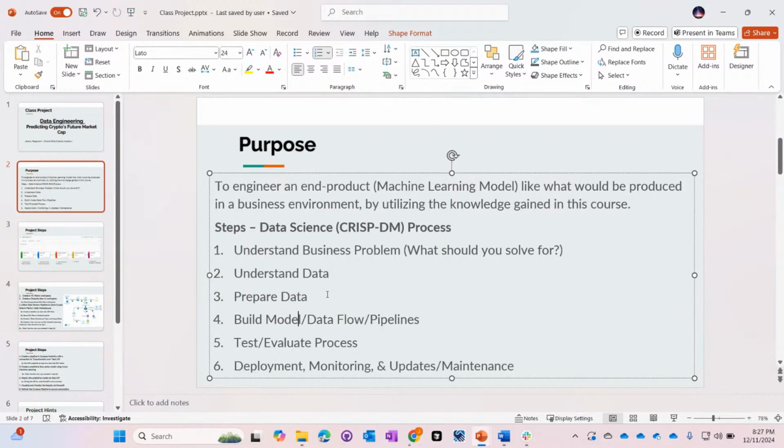And then building the model, data flow, and pipelines. So building the data flow and pipelines and Synapse Analytics around that. Testing and evaluating your model, making sure it does a decent job, although not as important in this class because we're just engineering it. And then deploying it by REST API, monitoring it in Power BI, and then updates and maintenance in the pipeline.